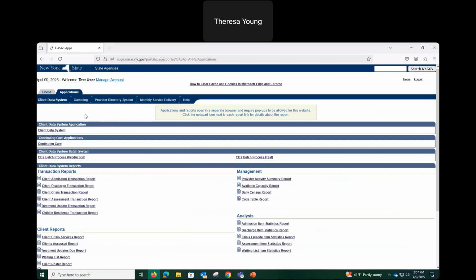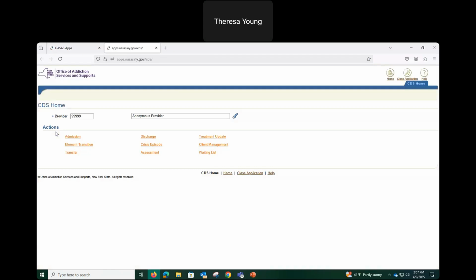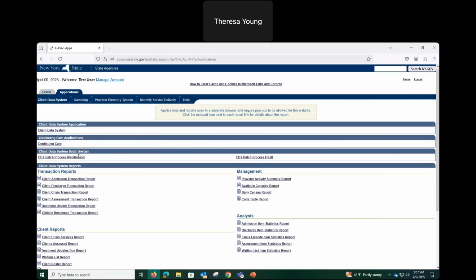It defaults to the Client Data System, the CDS, and here you'll see the tabs associated with that. The links. This link will take you to the CDS, where you can then add transactions, whatever you needed to do by the link. We have links to the batch process if you were uploading files, or if you were testing files, you would use this batch test link.